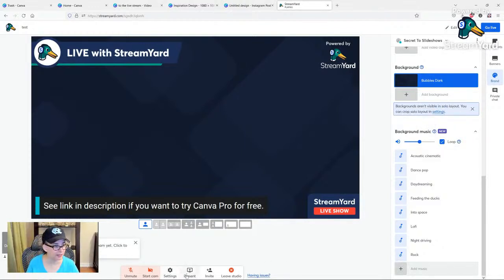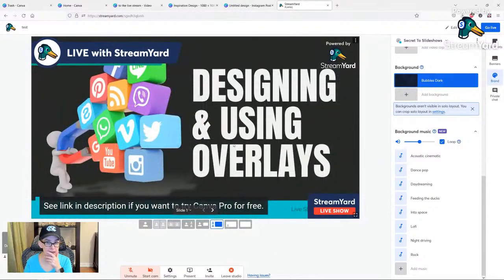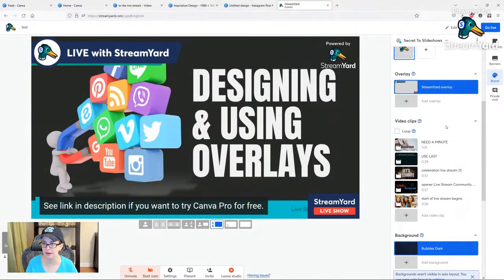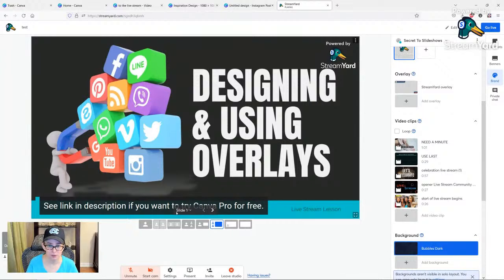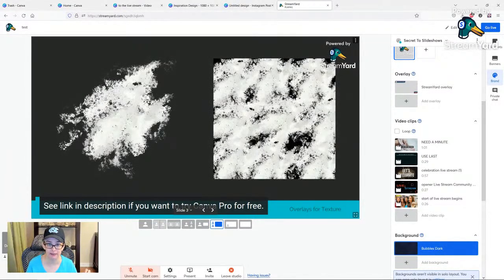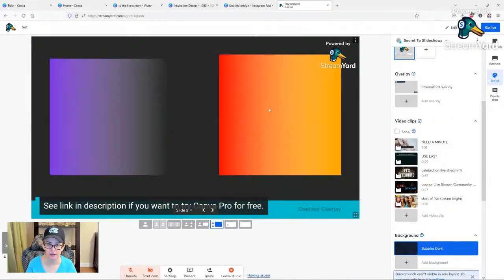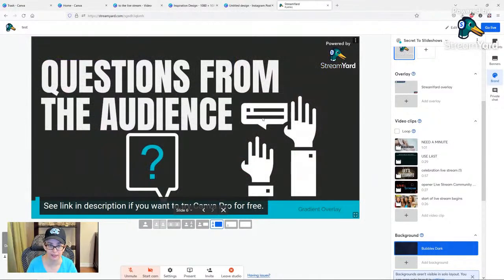All right. And then down here, you can add slides. So I've added slides for today if I wanted to use them, talking about how you can use a paint texture overlay like this to create an overlay like this. Or here's another example of a different paint overlay. And here's an example of the faded gradient to a gradient overlay. And then there's another one that I created.